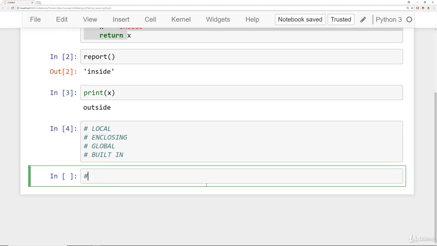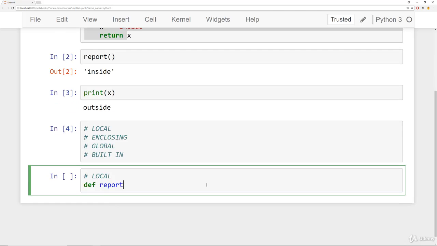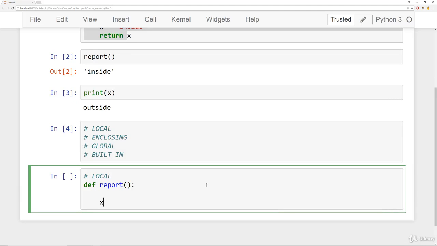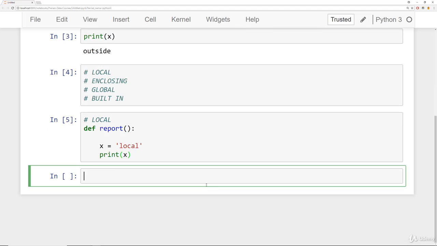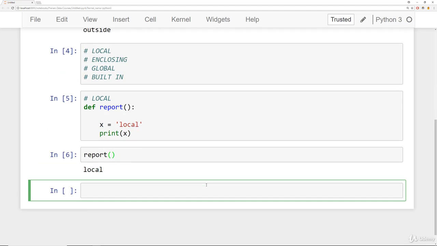We'll first start off with an example of local scope. So let's imagine I create that function again, report, and do this assignment. This is known as local scope because it's local to this actual function. So then if I say print x and I call report, I get back local.